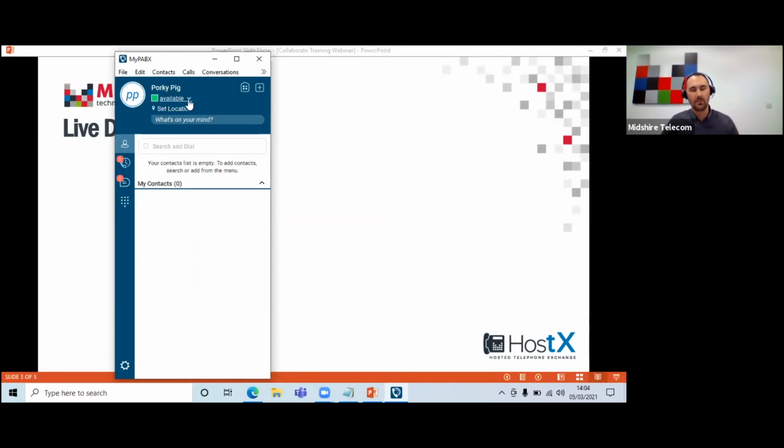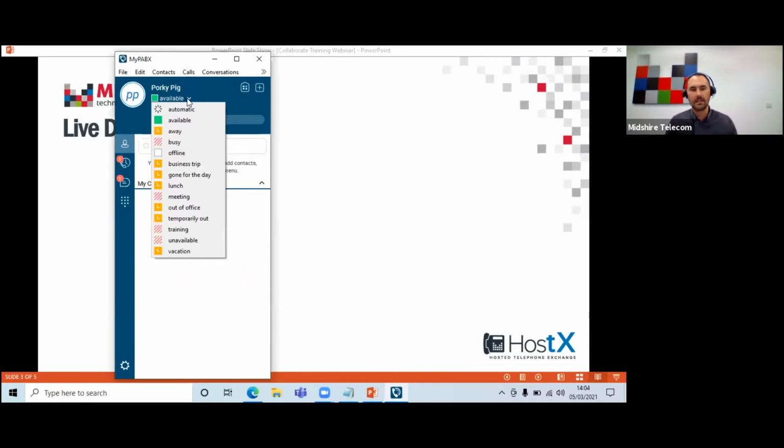But the first section that we're going to look at is the presence function. As you can see at the moment, I am set to available. And what this actually is, is what's telling the rest of your organization what your current status is. Like I said just a few minutes ago, we're not sat next to each other any longer.